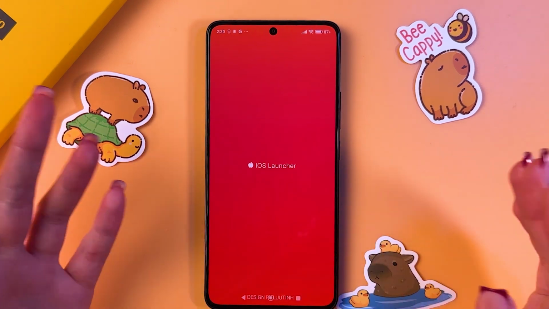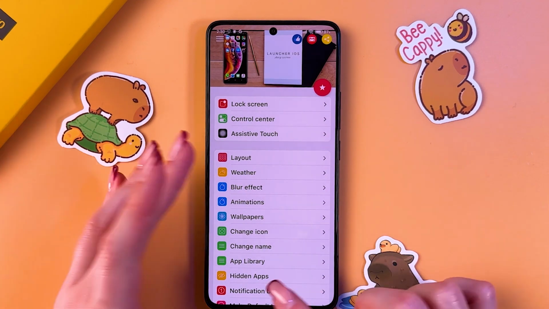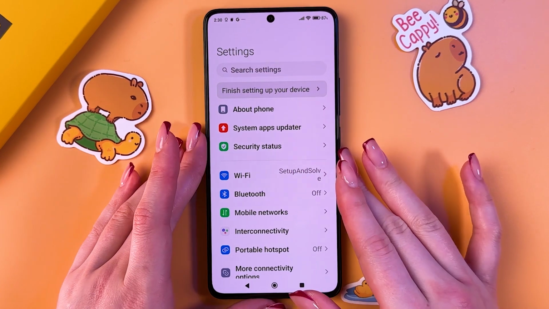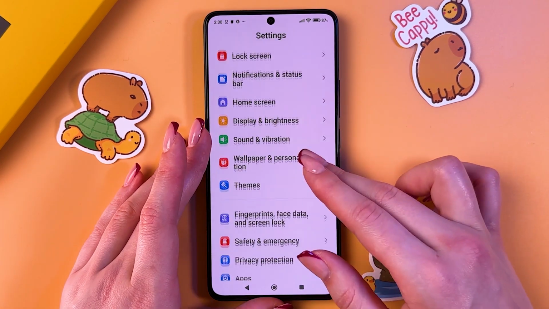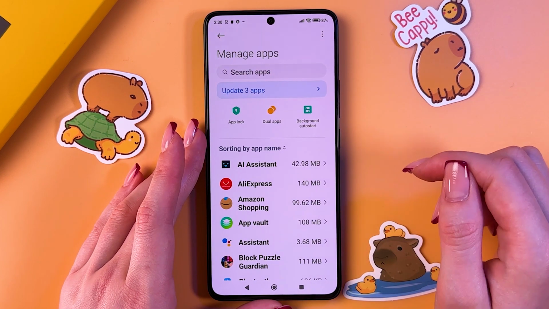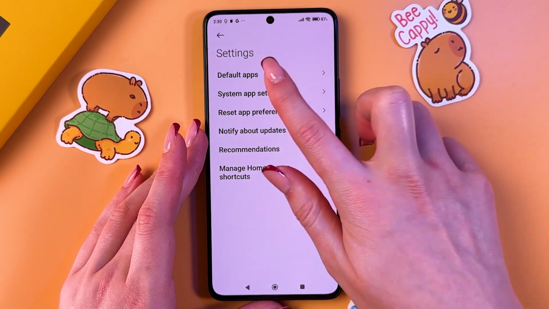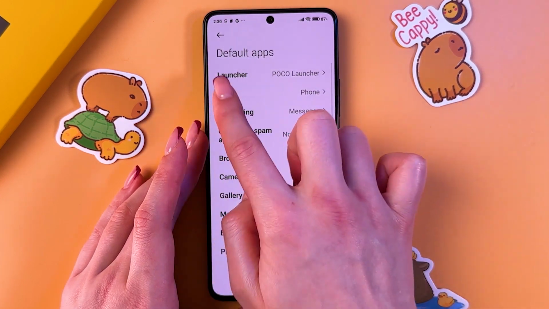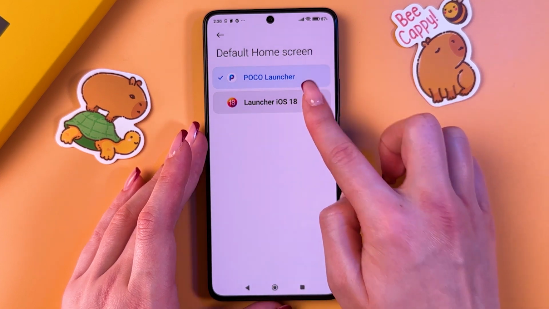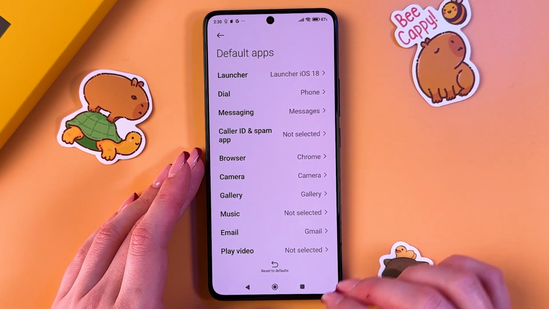And now, to change the current theme of our phone, we would need to open settings on the phone, just like that. Here, you would need to find the tab apps. After that, go in manage apps. Here, tap on the three dots. Go in the other settings, then in default apps, and for the launcher, you will need to switch from the Poco launcher to launcher iOS 18, and then save the changes by simply going back.